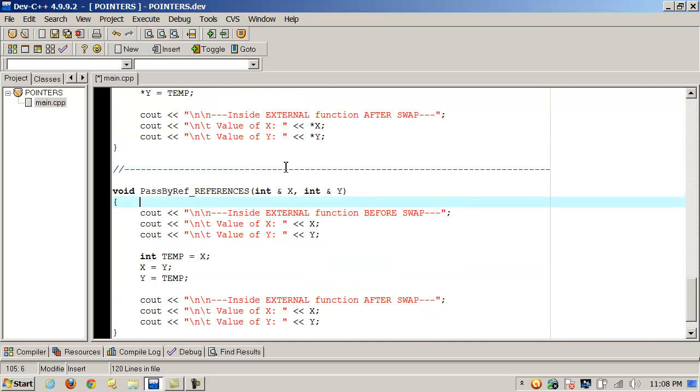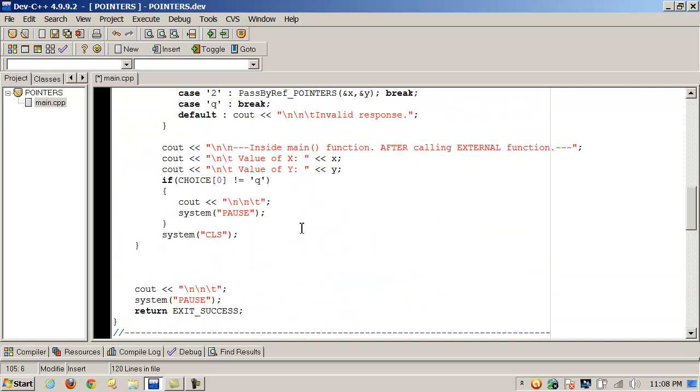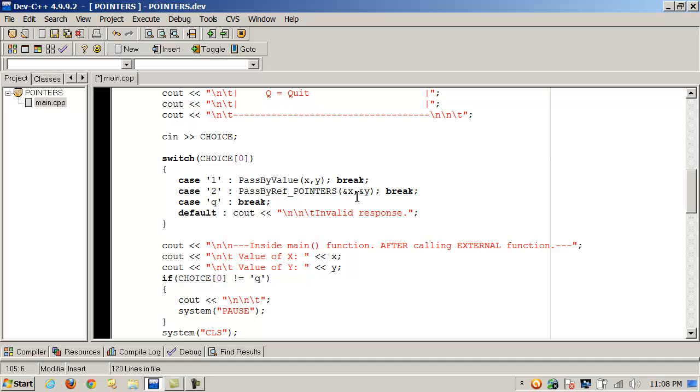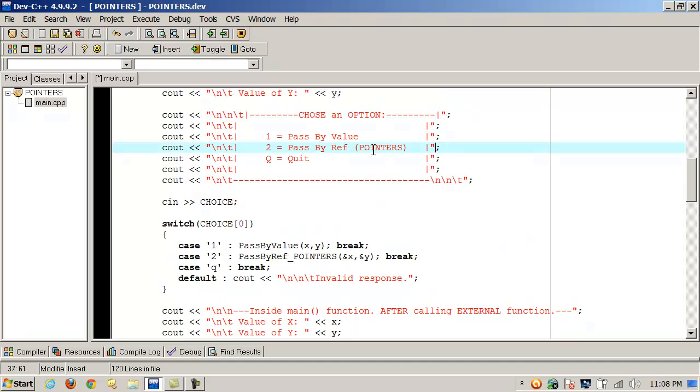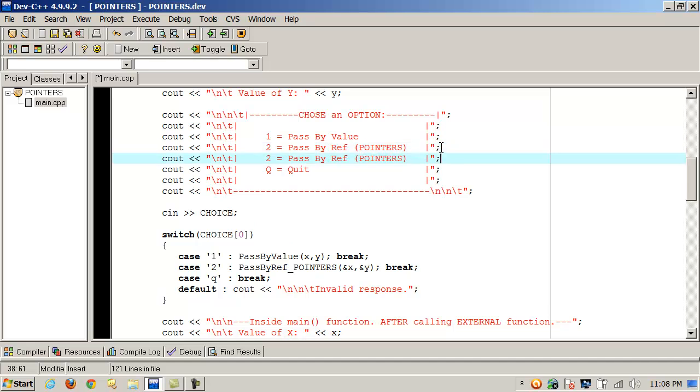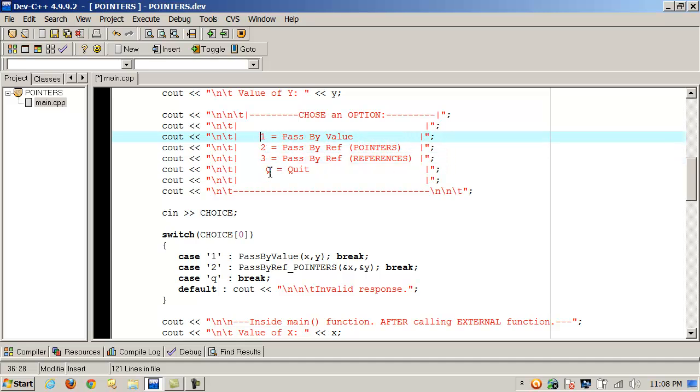I also want you to see something else. It also simplifies the way you invoke or the way that you call the function. So to do that, we need to add a third menu entry. So let's do that. I'm going to come here. I'm going to add menu option 3. And this is passed by ref with references. Okay, we need to make some space here now. Kind of slide those over some. Alright. So this passed by ref references.